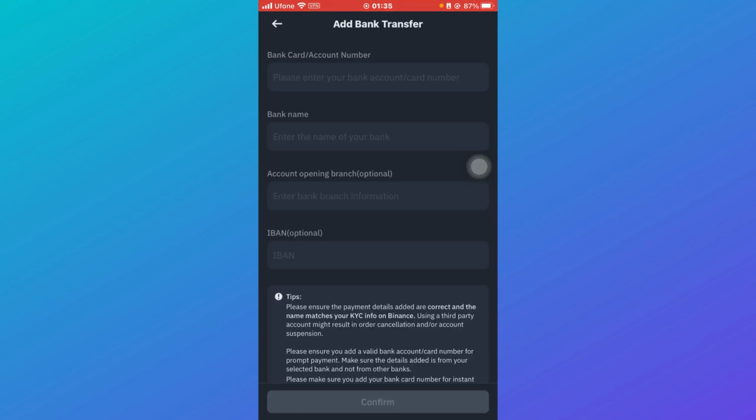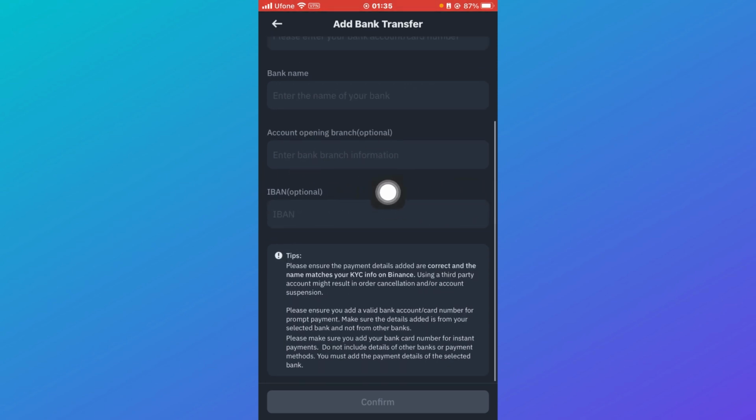Now over here you're going to type down your bank card or account card number, your bank name, your account opening branch, and also your IBAN. Please ensure the payment details added are correct and the name matches your KYC info on Binance, that is the information you used while verifying your Binance account.